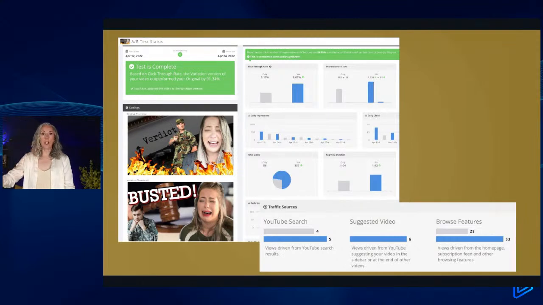So it did better. The number of views was better. The number of clicks was better. The watch time was better. It showed up in search. It showed up in suggested. It showed up in browse more often. Everything about it was better, and it was the same video. The only thing that was different, literally the only thing that we changed was the thumbnail.